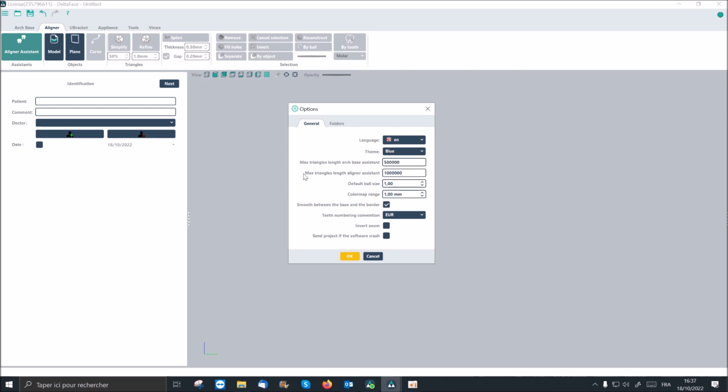Here you can modify a setting: when you import a model, if there are more than 1 million triangles, the software will ask you if you want to refine it. So you can modify this value. Then you can choose the default ball size and different things, and also important, the teeth numbering, which is different for the US. And you can also choose to send the project if the software crashes. I hope it shouldn't happen.